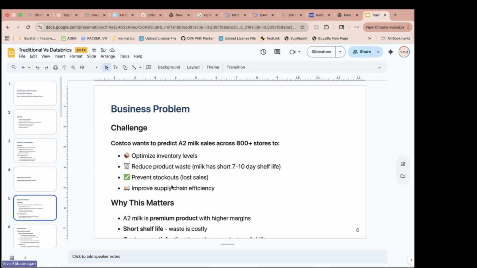What is the challenge? Let us take a company that wants to order A2 milk. Costco wants to order A2 milk from its supplier for all its stores. Why? We want to optimize inventory levels, because we don't want to keep too much stock and distribute to our shops, because the shelf life of this product is very short and it goes bad. So that's a cost to the company.